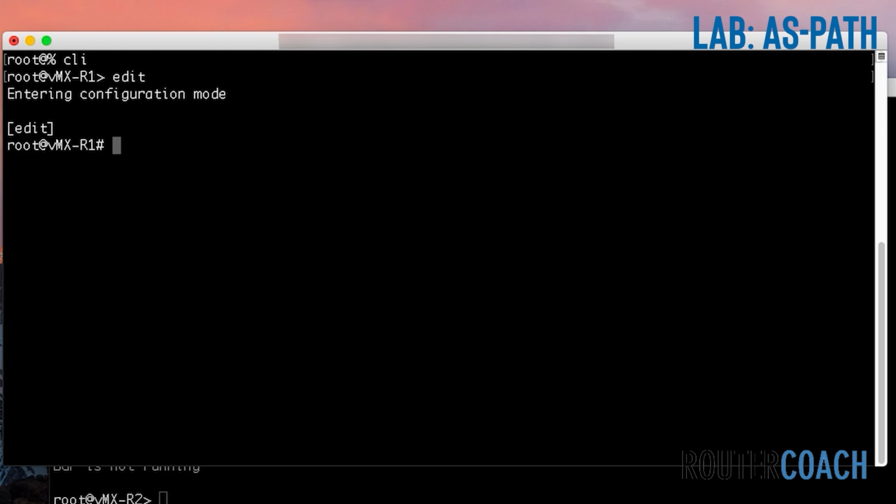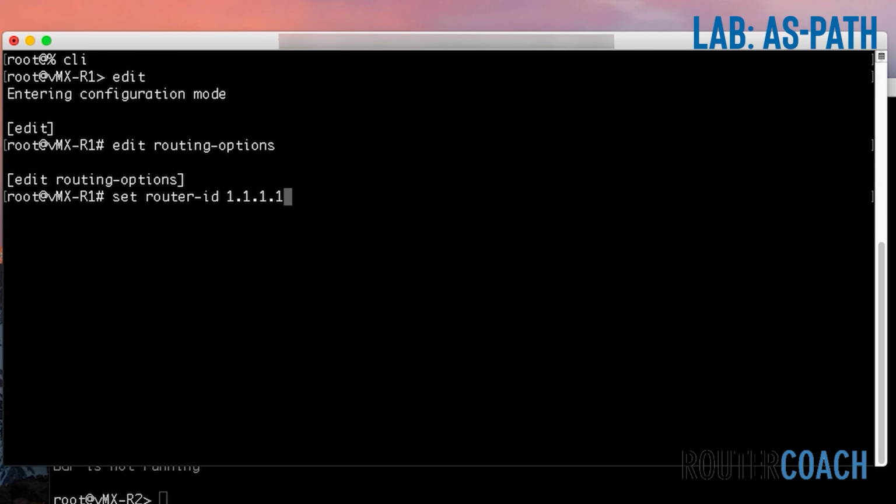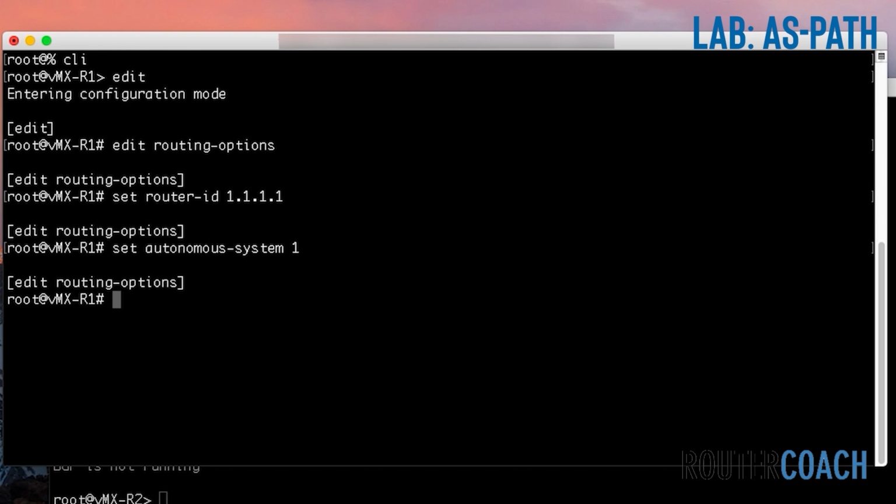So the first thing that I want to do is set the routing options, edit routing options. And R1's router ID is going to be 1.1.1.1. And its autonomous system is also going to be 1. Then I will set the policy.